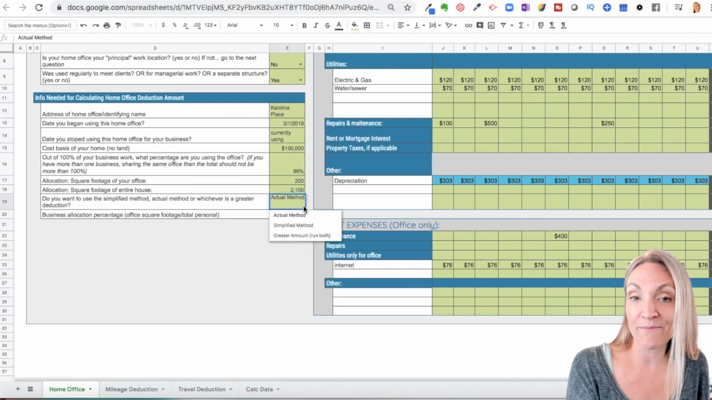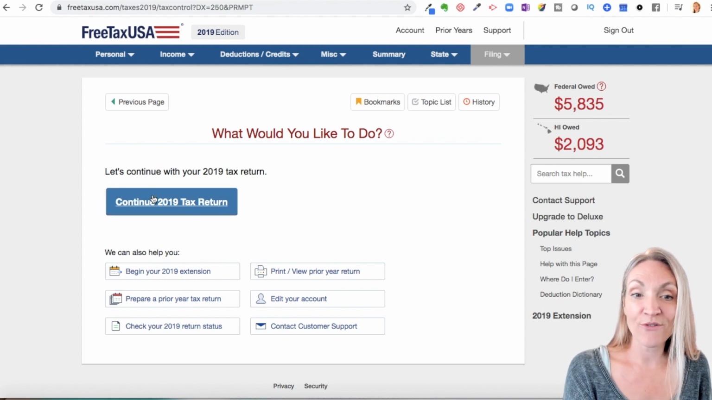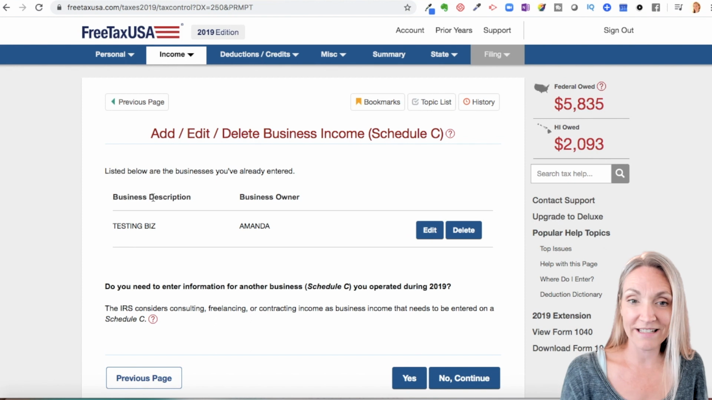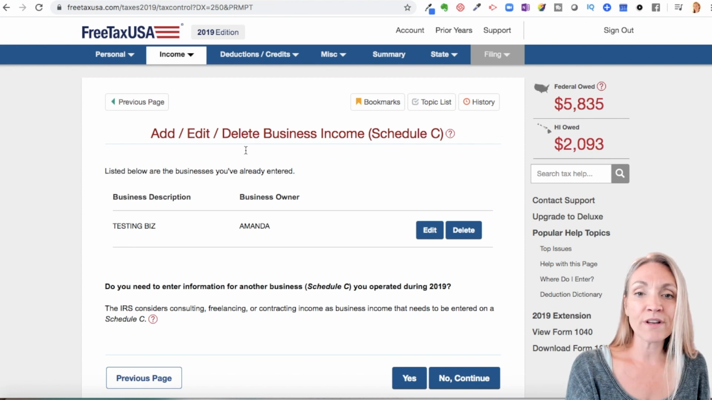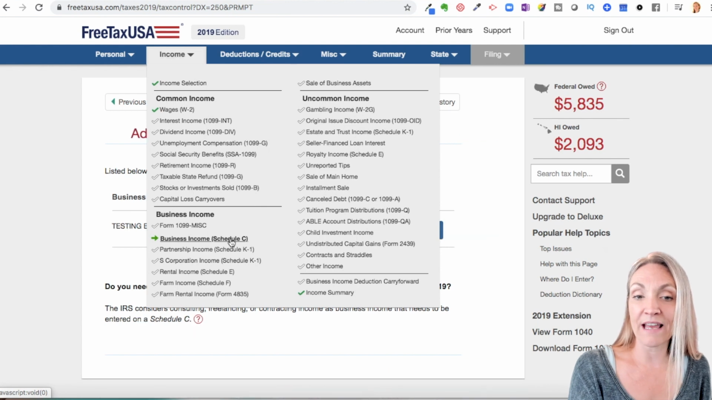Okay, so when you log back into FreeTaxUSA, you can click Continue with your 2019 return, and then you can see it brought me right back to the business section. But wherever you're at, you can click on the Income tab and go down to Business Income Schedule C.